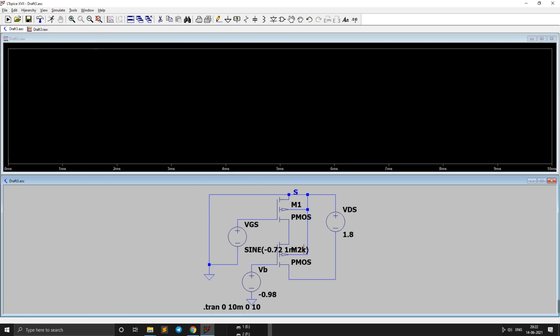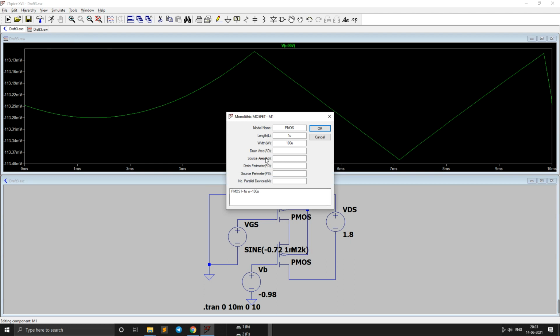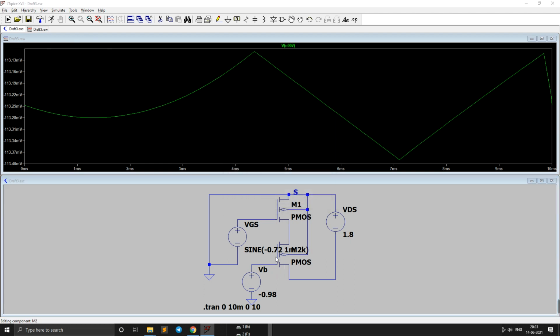So now we just see the circuit. If you want to check the output here, we are getting something like this. VDS, so these things minus 0.98, and this one 1M. Now let's change these W by L. So this is 1U and 100U, and this 1U and 20U.